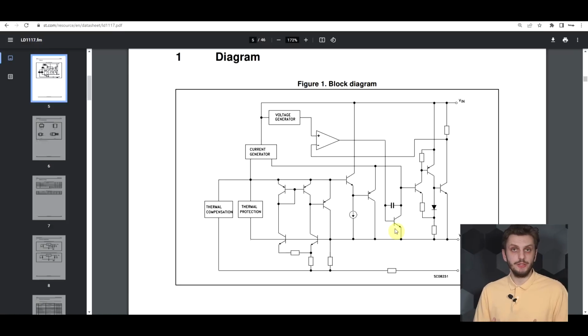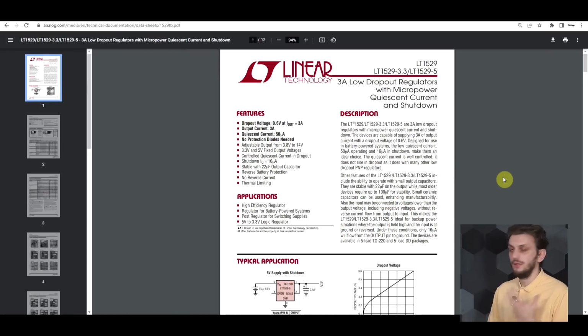Now, a proper LDO built completely with PNP or P-channel transistors can have dropout voltages in the order of tens or hundreds of millivolts, but it will be far more expensive than a regulator built with NPN transistors. Now, the component that I will be going with today is the LT1529 regulator from Linear, so it's a low dropout, and it can handle quite high currents up into the 3 ampere range.